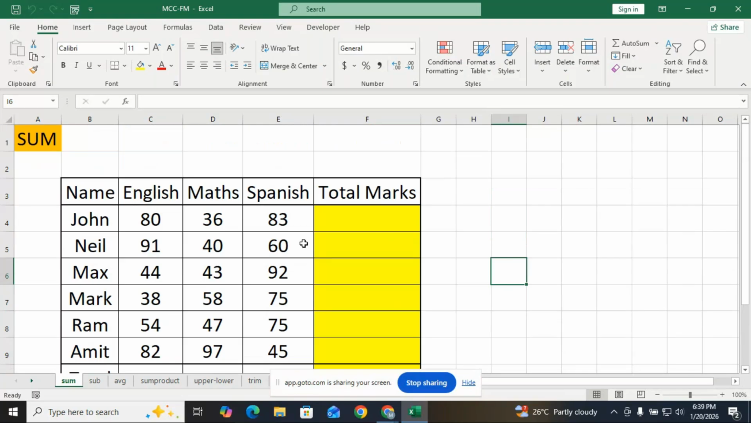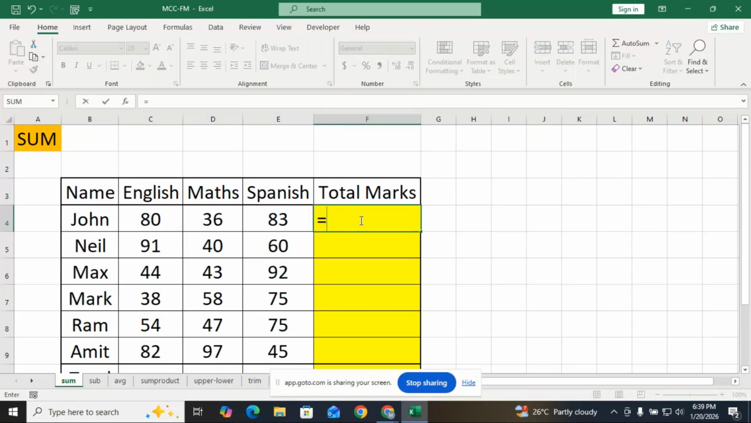Usually, how would you take up the sum function if you have to do it? In the normal case, you start with the equals sign, equals SUM, double click on SUM, and you have an open bracket. Then you select all the marks from English to Spanish. Say for John, we are calculating the total marks, so we select the marks from English to Spanish, C4 to E4. Here is what we define as the range. Then, using the shift key, we close the brackets and press enter. This is how we get the total marks taken by John.